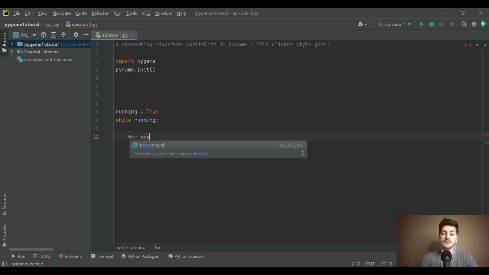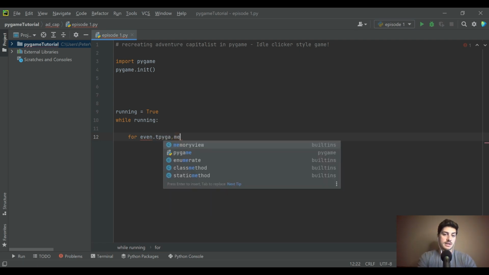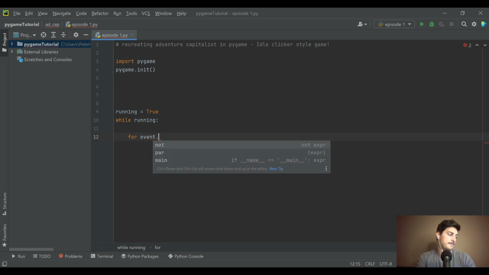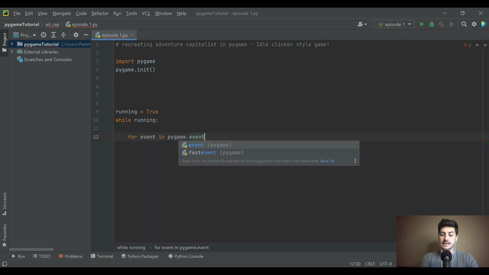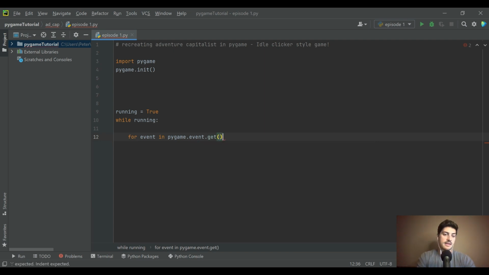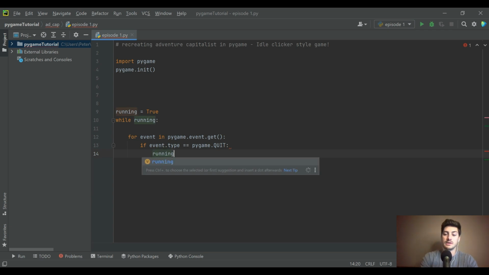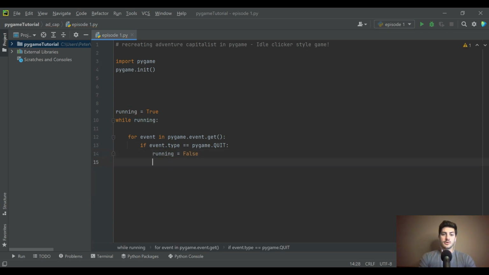So then you just go down and say for event in pygame.event.get, and then the first one you always want to put in here is just if event.type equals pygame.QUIT, and then we're going to use the built-in running equals false. And then we're going to come down outside of the event loop, and we're going to just do pygame.quit.